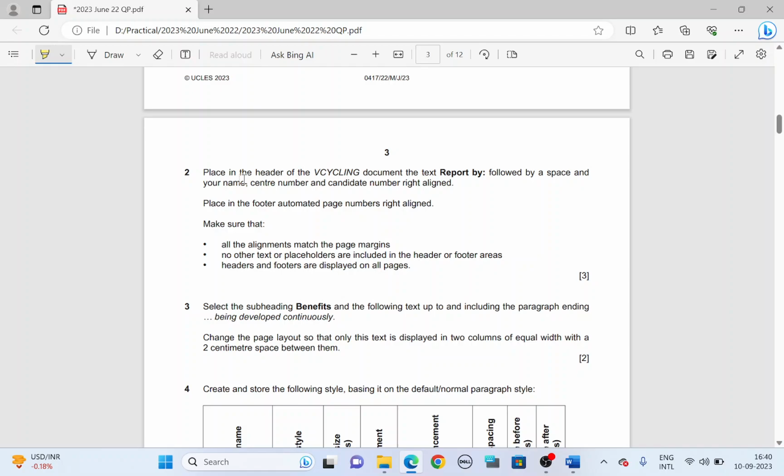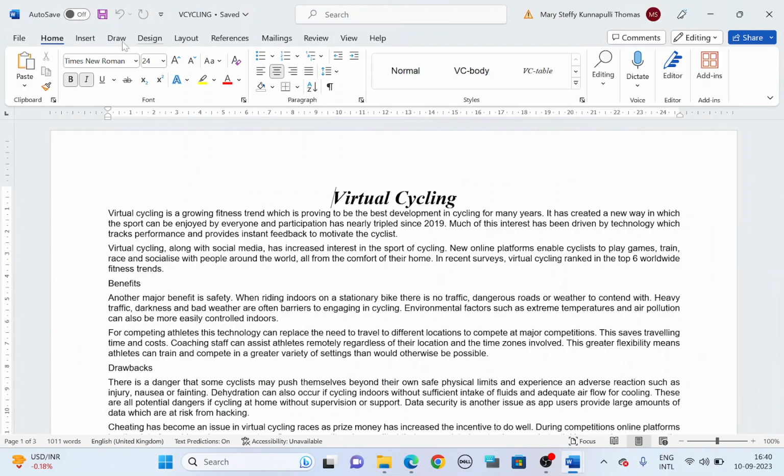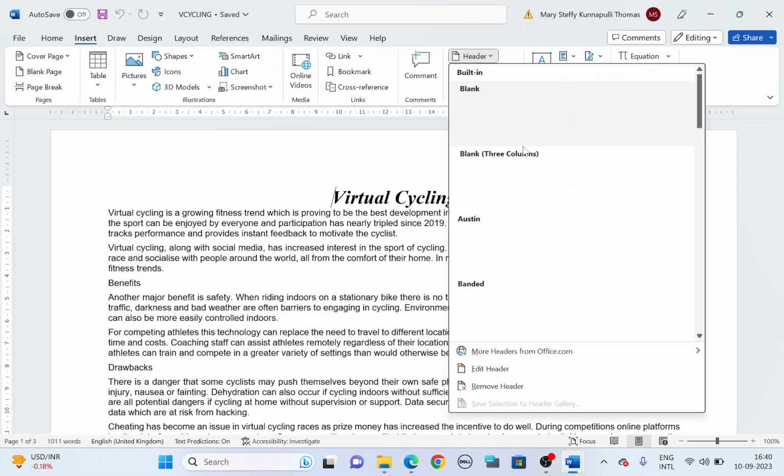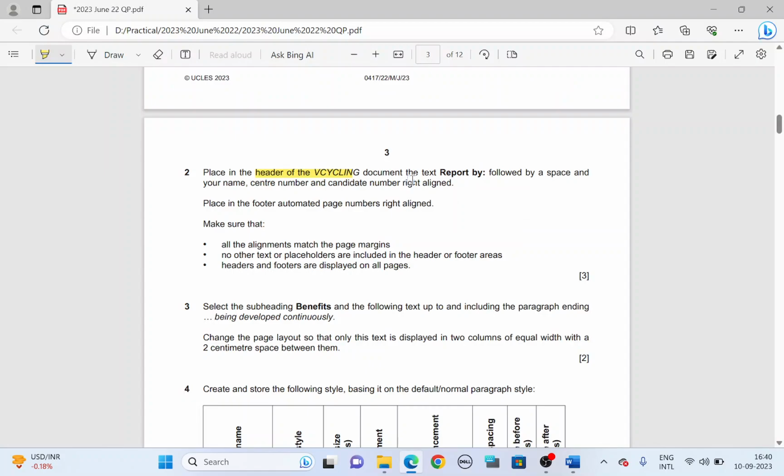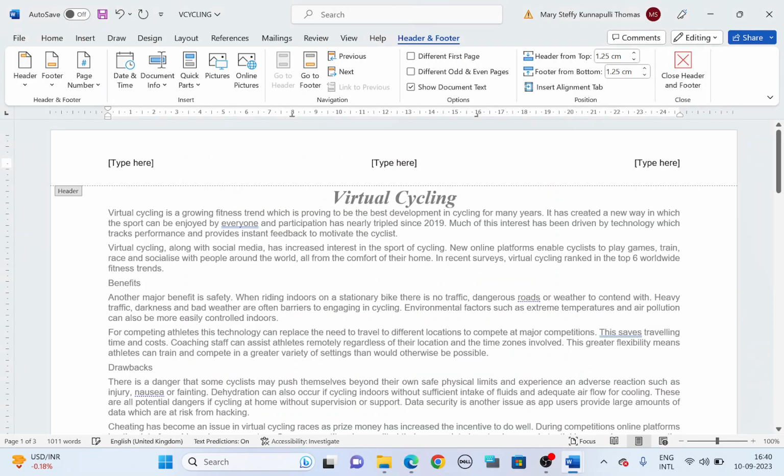Next. So let's continue. Next step. Place in the header of the recycling document. Let's insert a header. Insert header blank 3 column. On the header, the text report by followed by a space and your name, center number, candidate number, right aligned. On the right, type report by space, your name, center number, followed by your candidate number. That's it on the header. So delete off the other placeholders on the header.